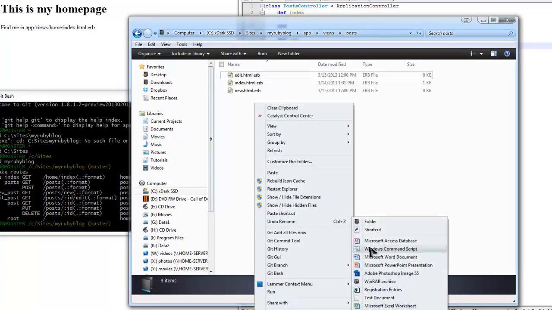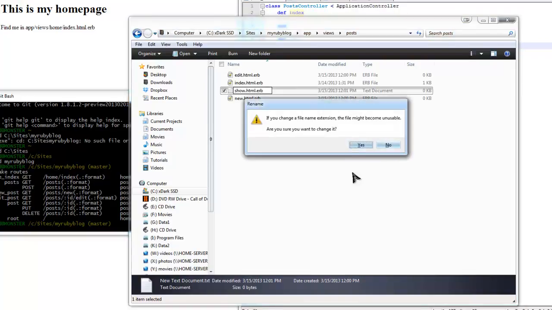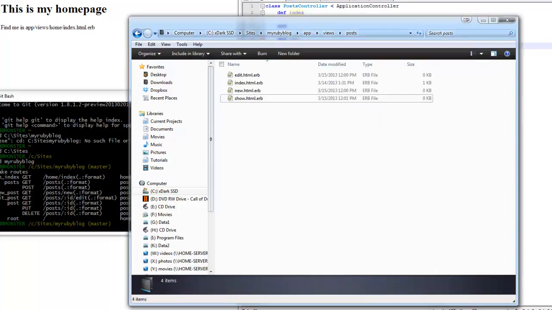And finally I want the show view, and this will just show an individual post. Why do I keep writing index? I don't know why. Alright, so that's it for our post views for now.